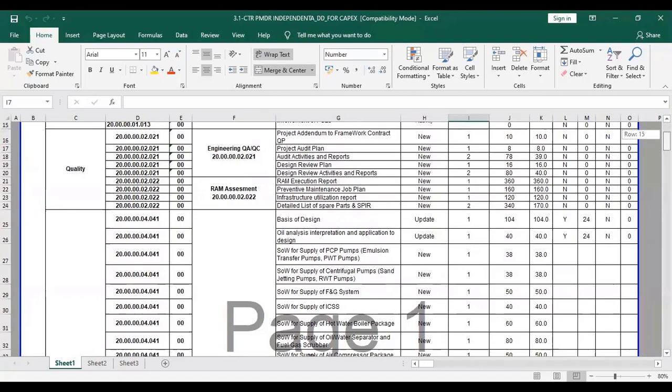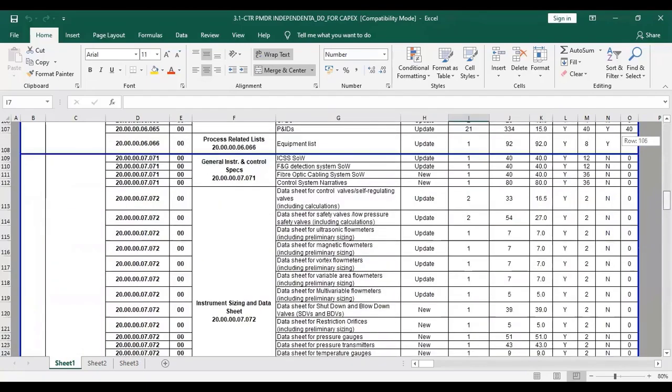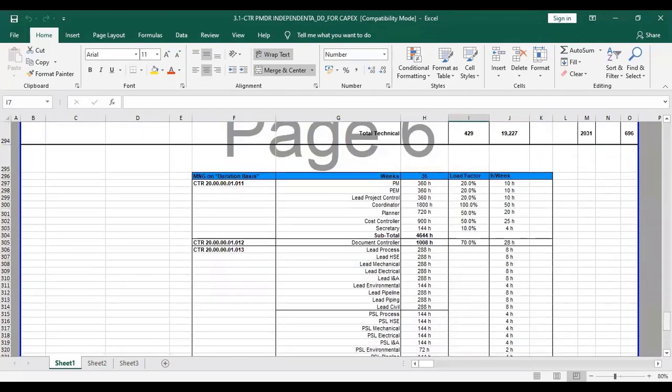For all these documents, the CTR is prepared, and you can see here at the bottom some of the details of the portfolios and responsibles, like the project manager and project engineering manager. They are consuming these hours with a 20% load factor. Hours per week are also given here, and for each position you can see a different percentage of load factor.